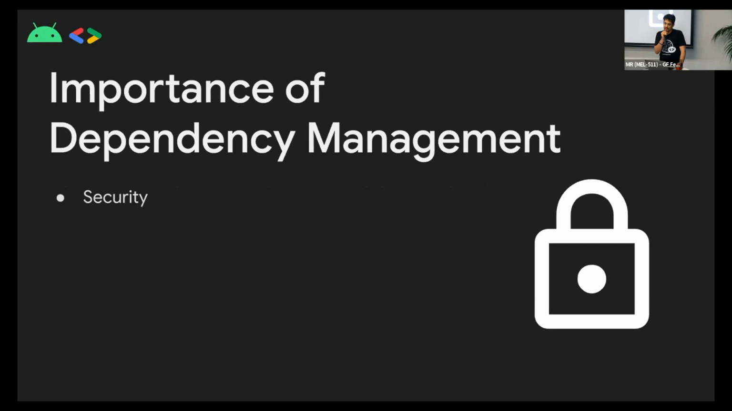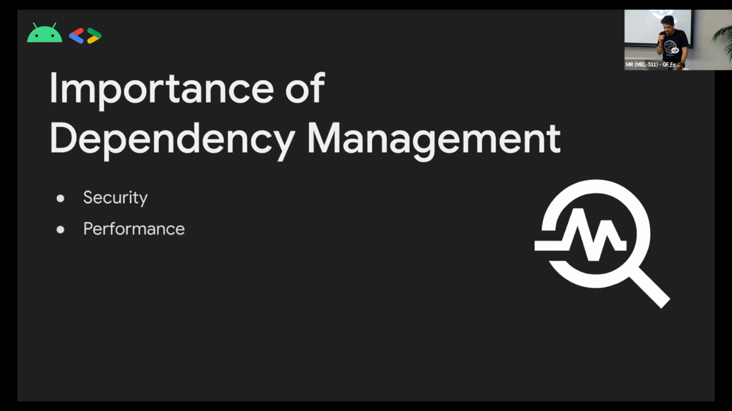You need to consider the security of the dependency that you're including. If a library has a vulnerability and you don't actually foresee it, you end up passing it on to your clients or your users, which is bad.